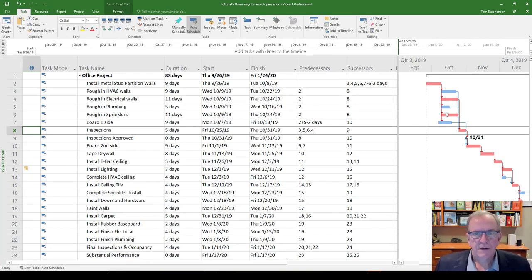So that, in a very, very short way, is how to avoid open ends. Make sure that everything is connected in your projects. If you're telling me it doesn't need to connect to anything, then I'm going to ask you, then does it even need to be here? Because you're telling me it doesn't really affect any other dates. Is this part of your project? Why do you even have it in here?